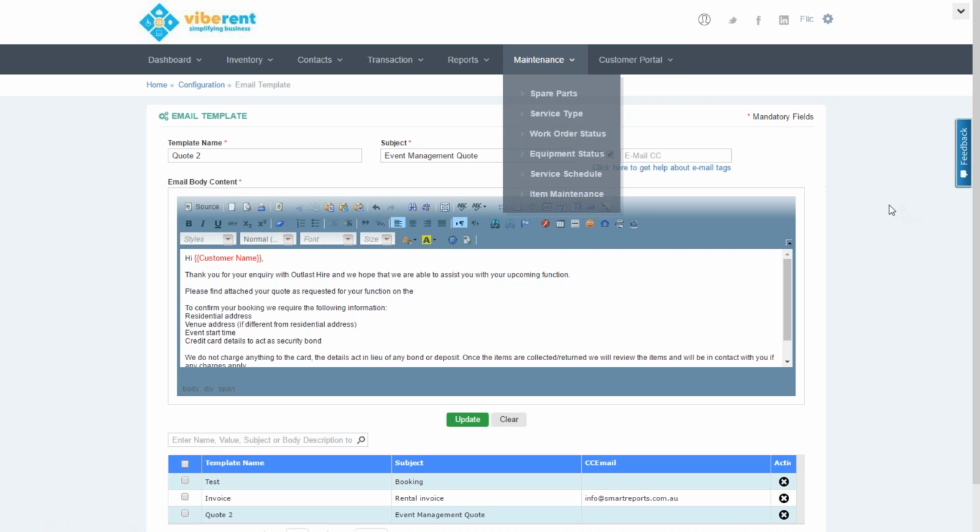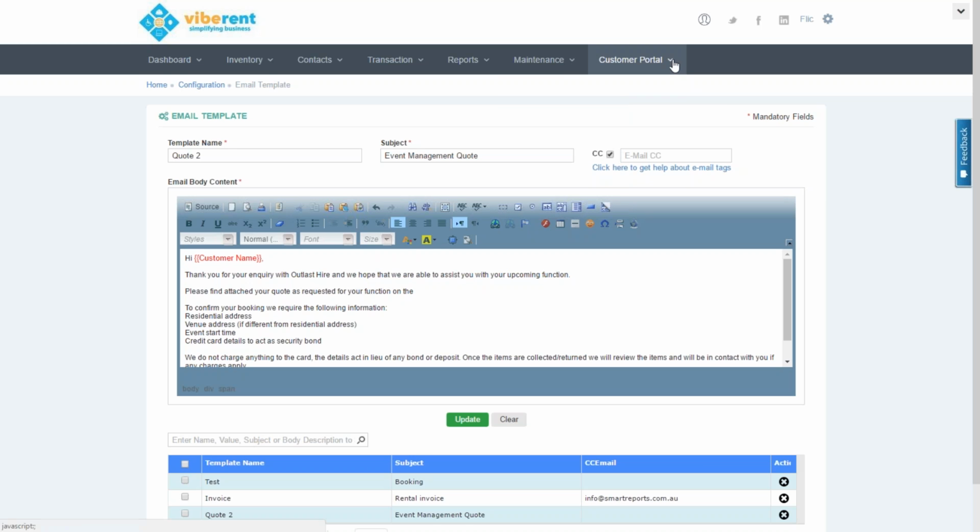In addition to that, Viberent also provides what we call the customer portal. The customer portal is nothing else but a simple extension of your Viberent to your customers. Say you're an equipment rental company and you want to provide access to Viberent to your customer base so that they can place orders, albeit in a very limited fashion. We don't provide the entire Viberent to your customers, just a limited view so that they can engage directly with you and check out stock availability, and if you choose to, you can also allow them to look at the pricing and obviously place orders with you.